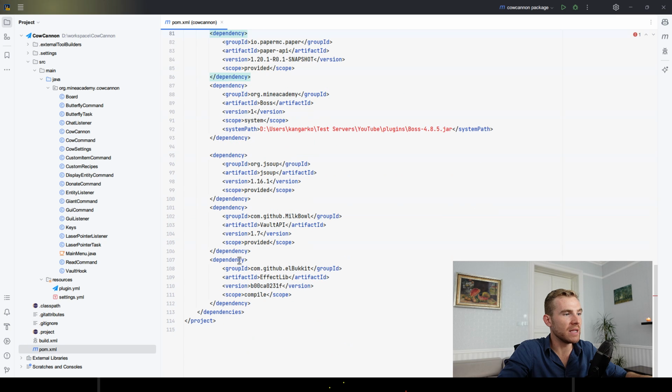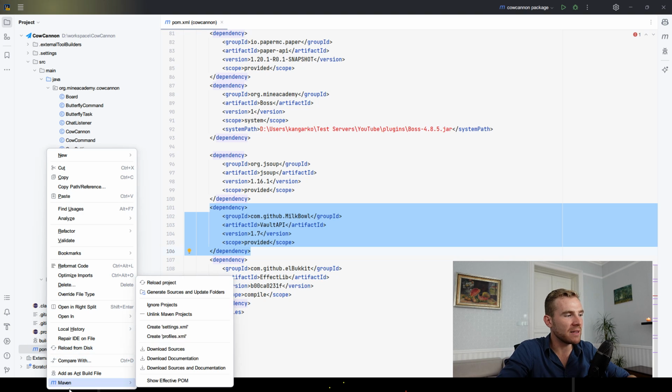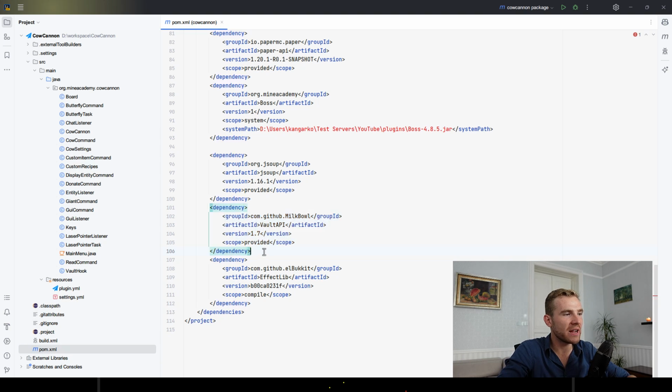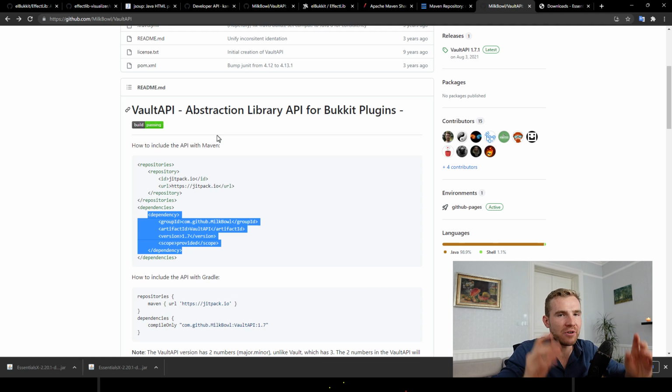I don't know where we pasted it. Yeah, we pasted it right here. And again, the magic icon is going to appear. Click it in IntelliJ. If it does not appear, right click, go to Maven and go to Reload Project to make sure that you have access to it. Again, this video does not cover how to code using these plugins. I just want to show you how to import all of them.